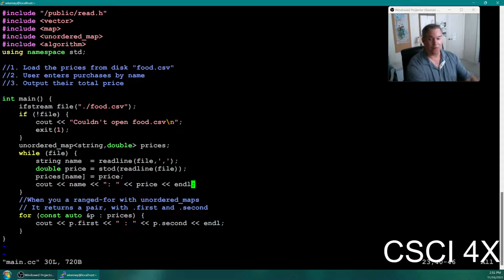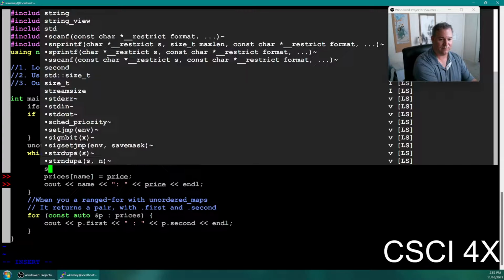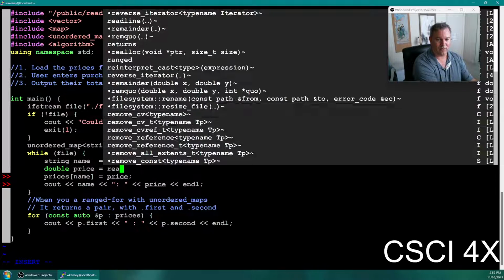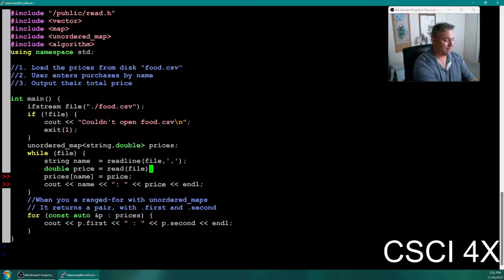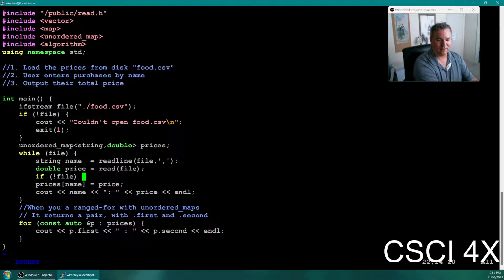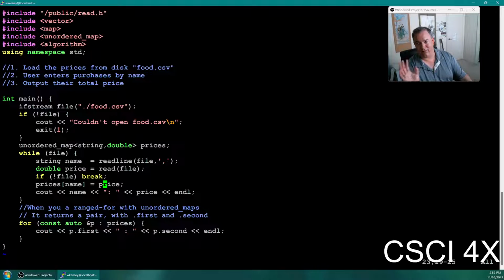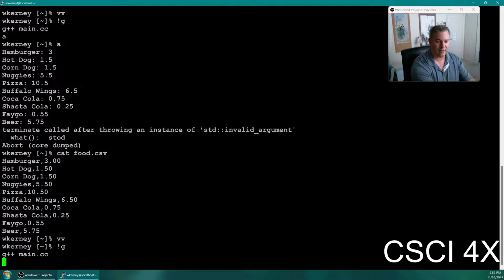Okay. So I personally would not do it this way. I would actually do it like this. I would say double price is equal to read from the file like that. And then I can check afterwards if we hit the end of the file, break. When everything's embedded like that, if you string to double the end of the file character, it throws an exception and kills your program. Sure, we could do a try catch block around it, but this is just less typing and it's just easier. So there you go. There. So this should work now.